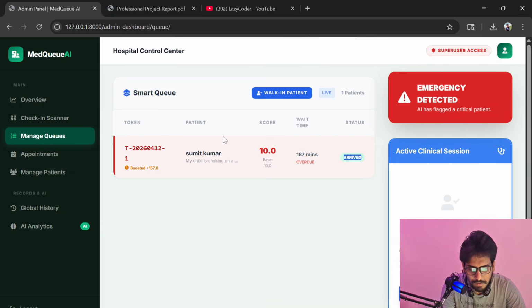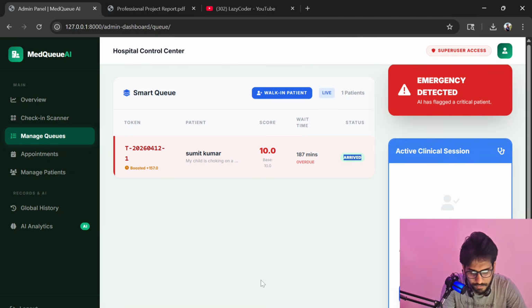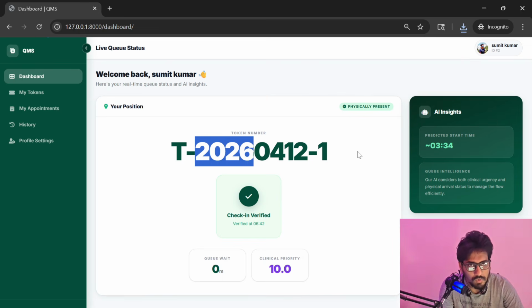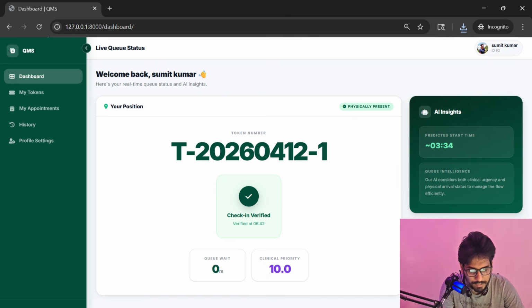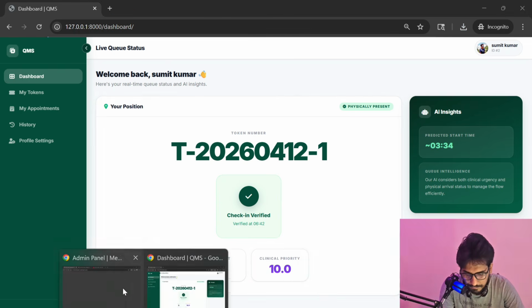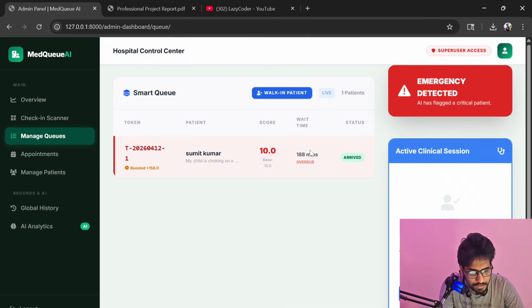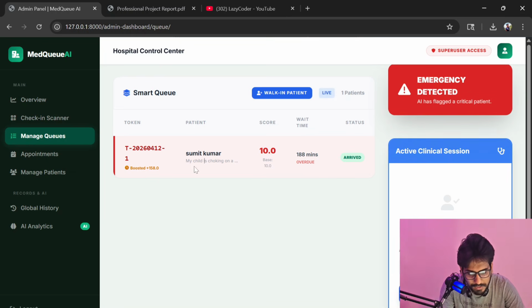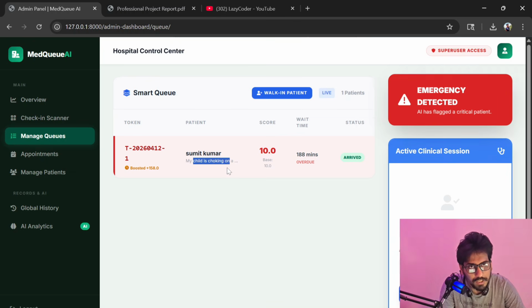Again, if we go to the patient dashboard now, the QR code is not showing. It just shows a token number beginning with T2026, based on the date and time. Check-in is verified, and clinical priority is 10, which is assigned by the AI only. Now it is saying emergency detected. Why? Because the AI score is 10. The patient described that their child is choking.